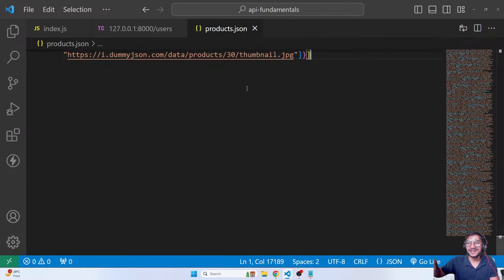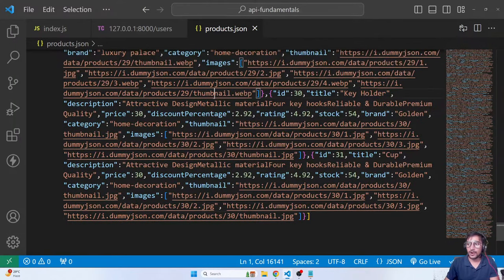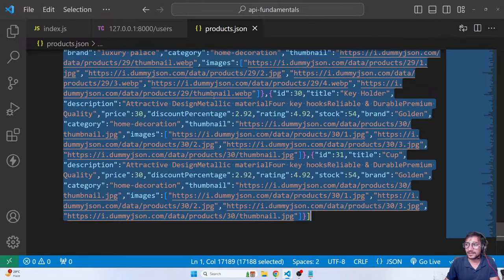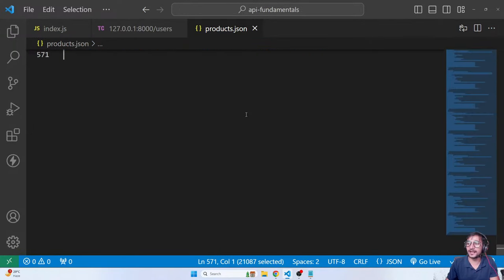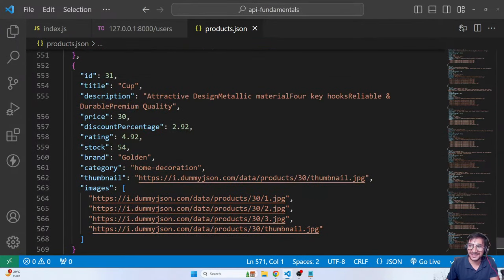And see, the file format has changed. That means something happened. So now, guys, see, this format is looking very bad. So how to change the format? Control A, select everything, right click, format document, and that's it. And now see, guys, here we go.